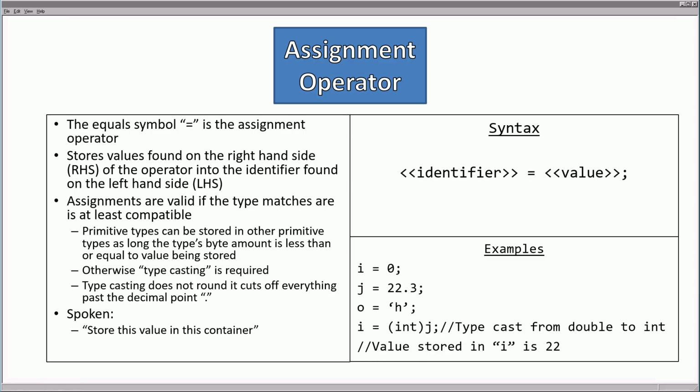We can assign values as long as they're valid, so this means if the type matches or they're at least compatible. For primitive types, you can store inside of other primitive types as long as the type's byte amount is less than or equal to the value that is being stored. So in other words, you can store an integer, which is only 4 bytes, inside of a double that's 8 bytes. But if we were trying to do it backwards, store a double that's 8 bytes into an integer that's only 4, then we have to do something called typecasting. Now keep in mind, typecasting does not round. It simply cuts off everything past that decimal point.